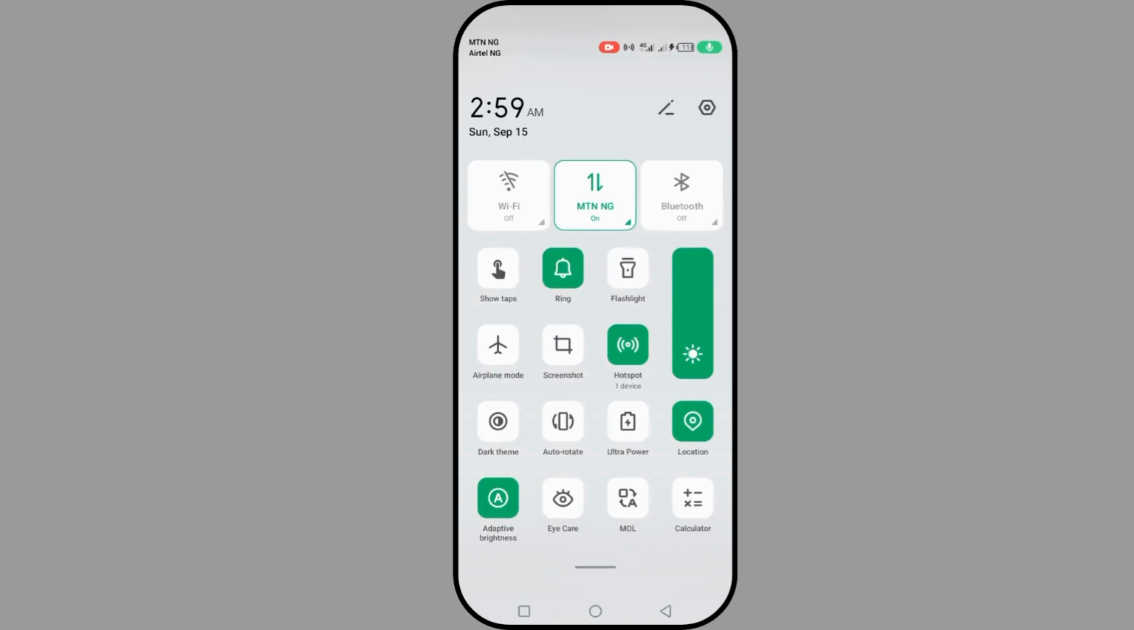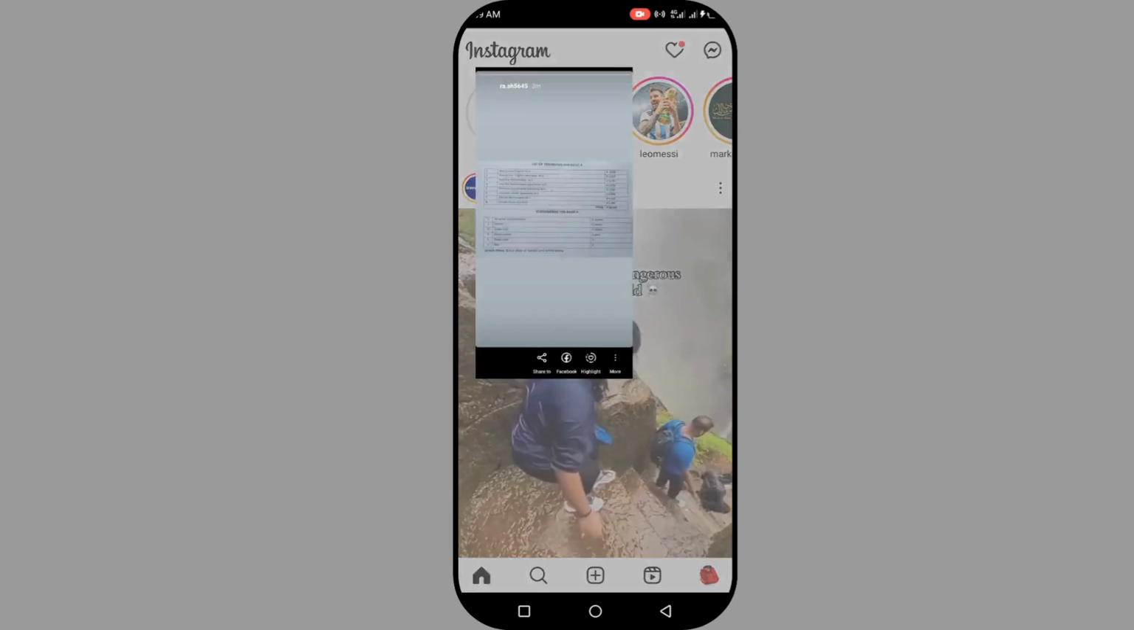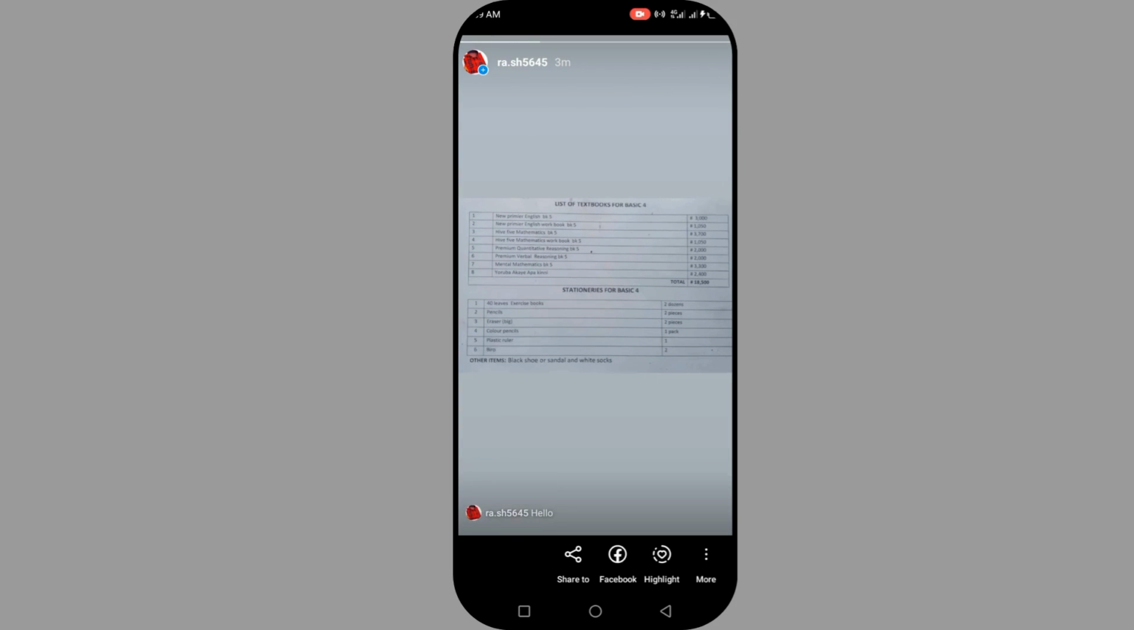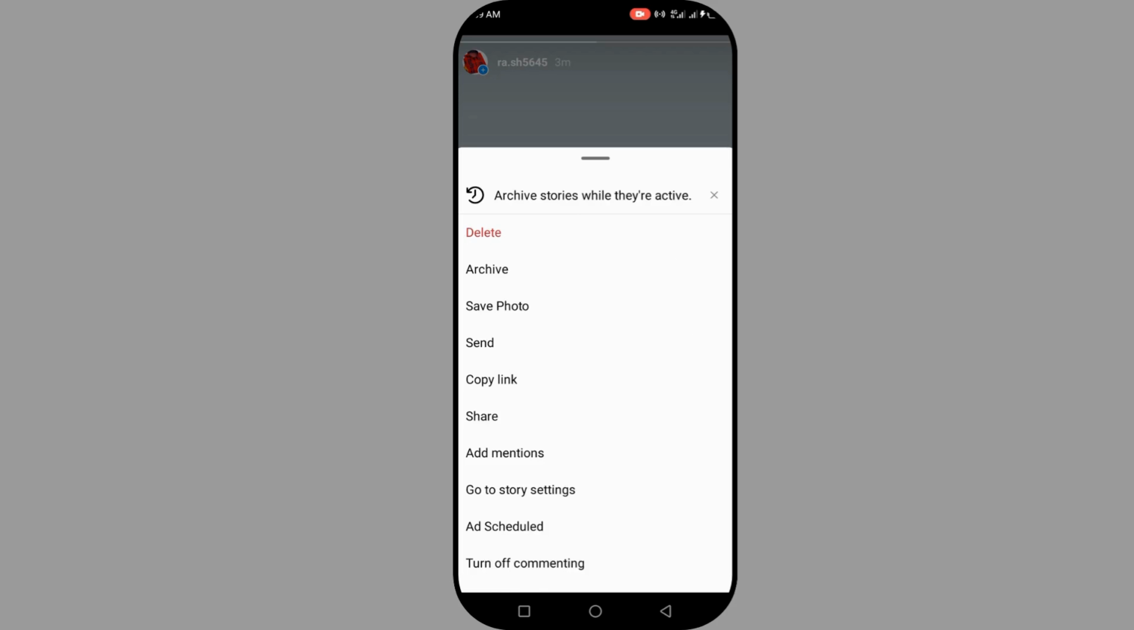Let me show you again. This is it, and this is the story. It's going to come out like this. Or you can also come to this place here, and this is it here.